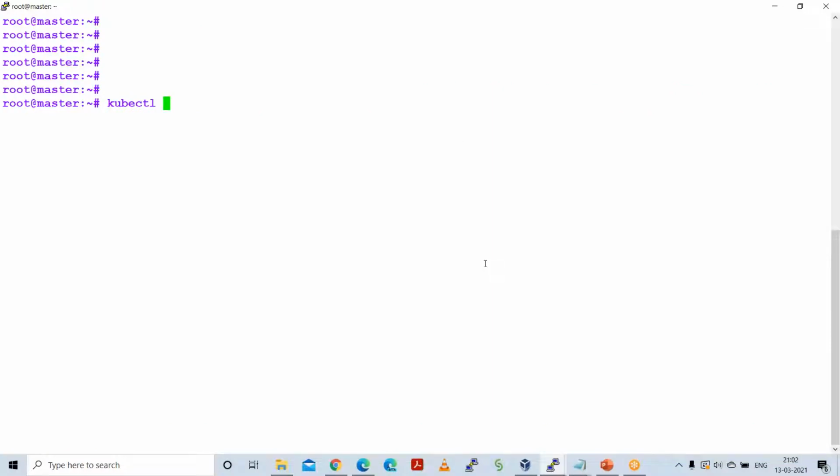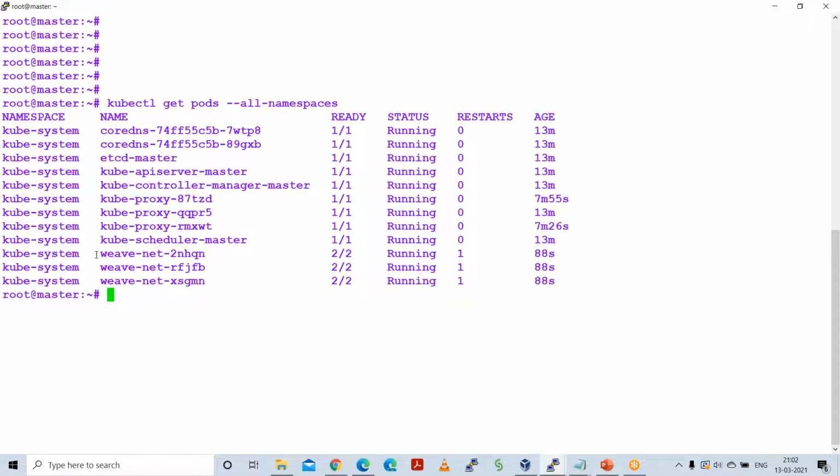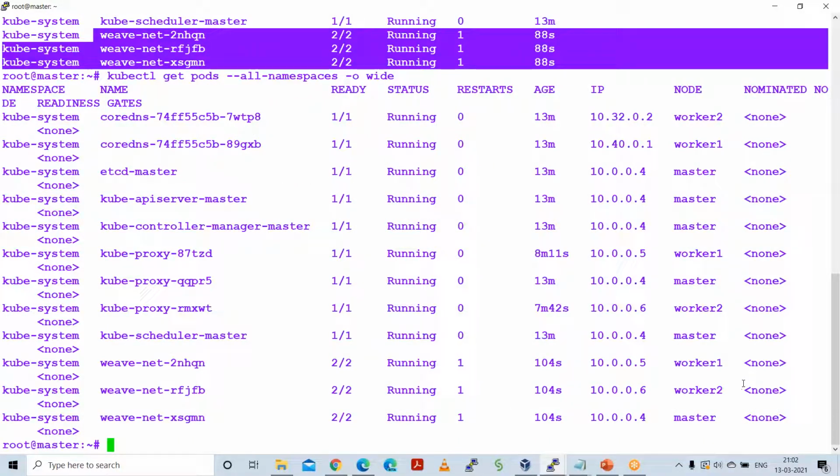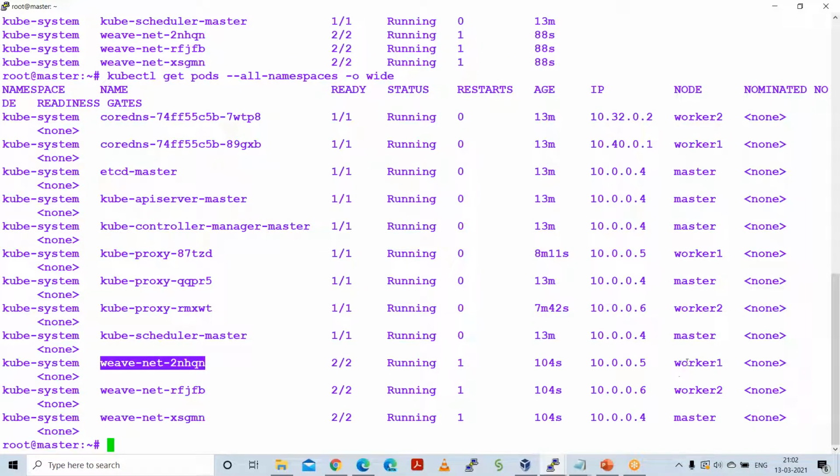How to check whether this Weave Net is installed or not? This is a simple command: get pods --all-namespaces. This command will show whether Weave Net has started or not. So these are the pods which got deployed, and there are basically 6 total pods, you can say. They are working on all the nodes. So see here, this Weave Net is also available on worker 1, worker 2, and master.